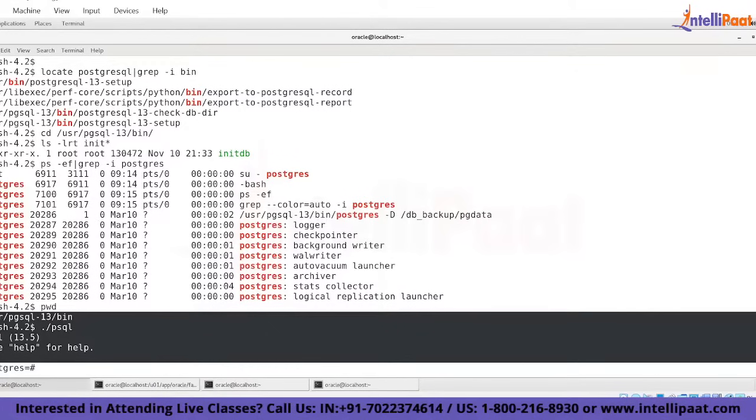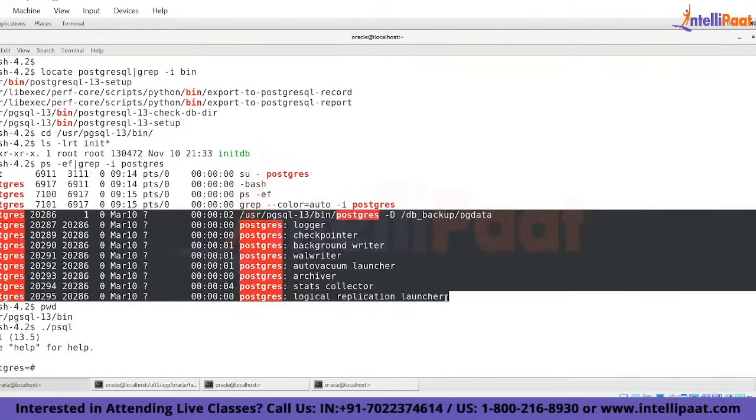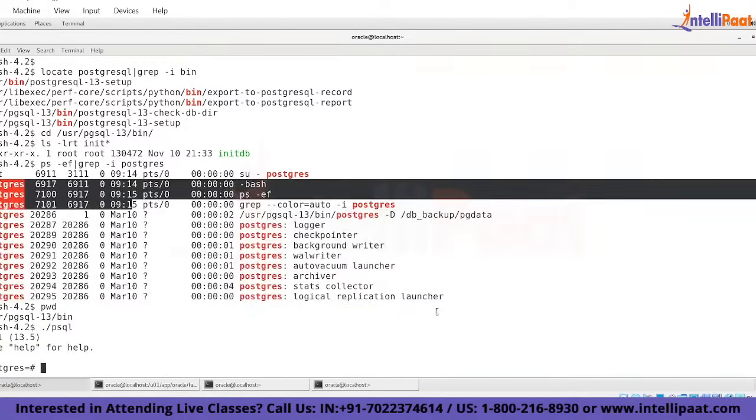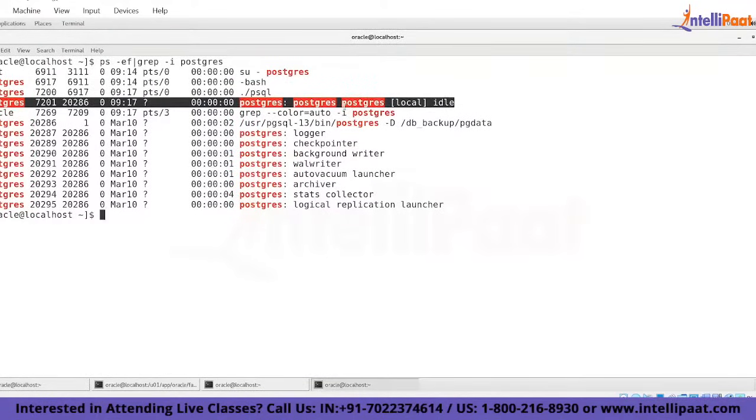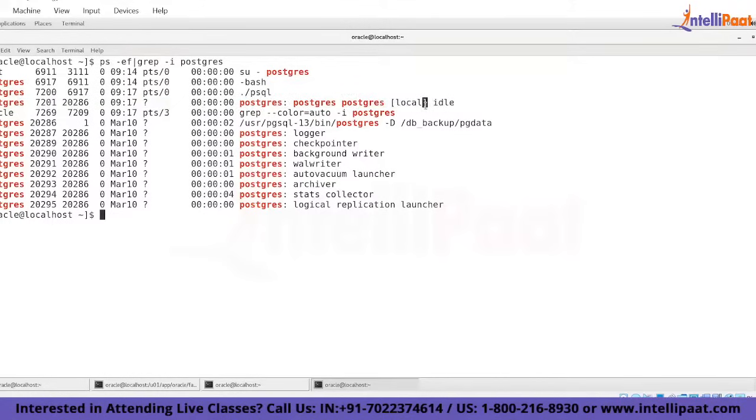See the difference between this output. Here is the output we got, and if you see, once the connection is established, there is one process created. This is the process created for my connection. Like that, for every connection which happens to the database, a process will be created, and you can see it from this process list.